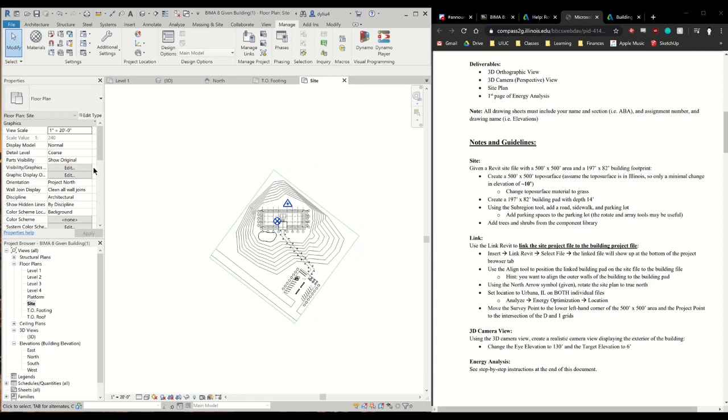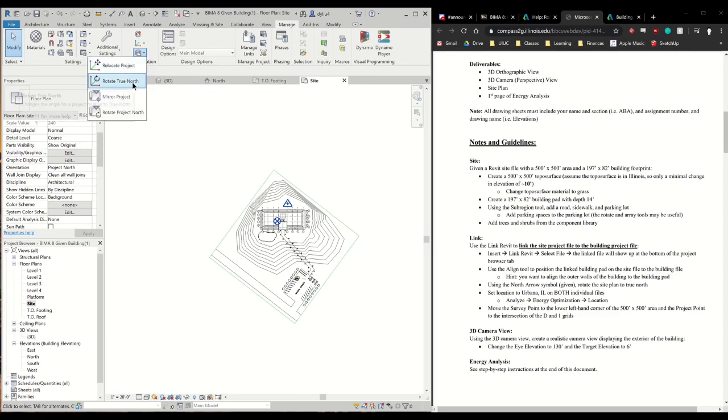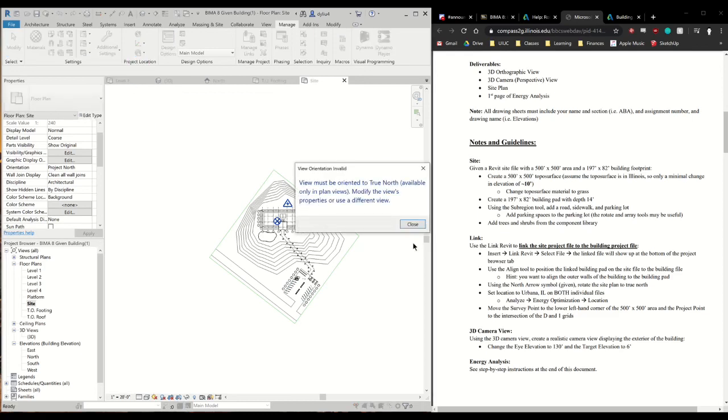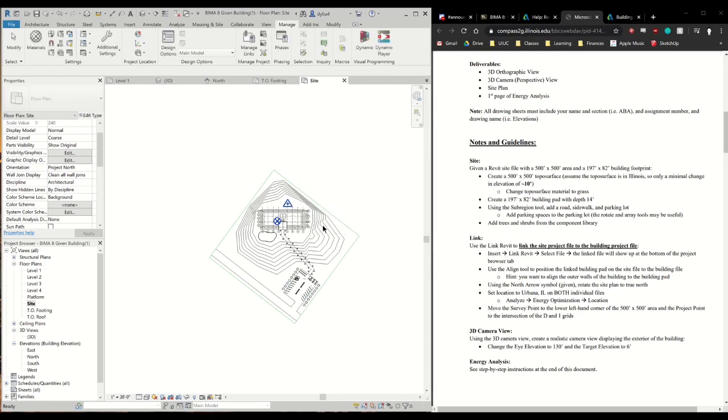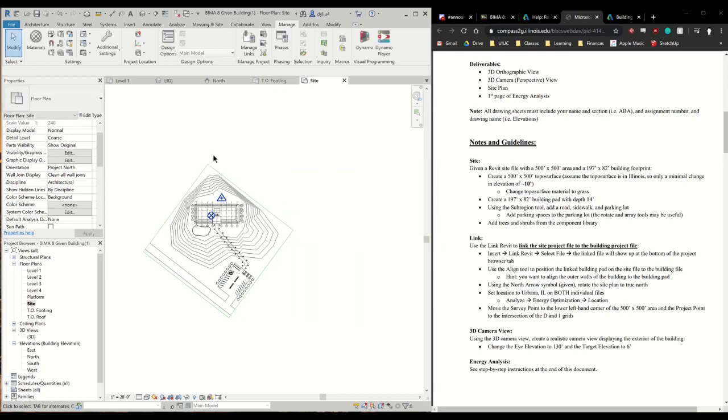I thought I was. 1 second. I am in a plan view. Site. Rotate True North. Views must be oriented to True North. Oh, modify the properties. Okay, first, I will create an annotation.